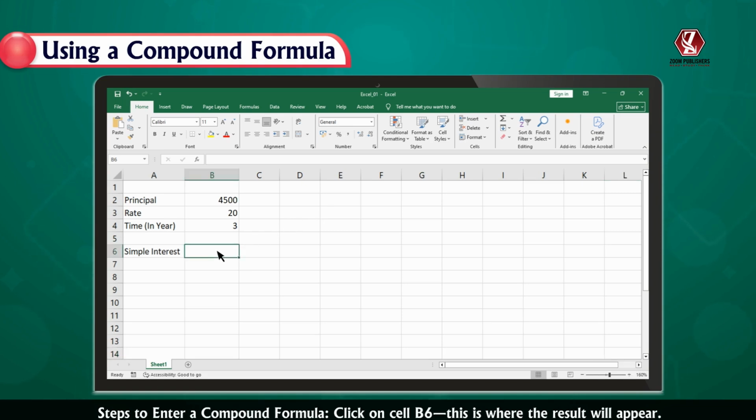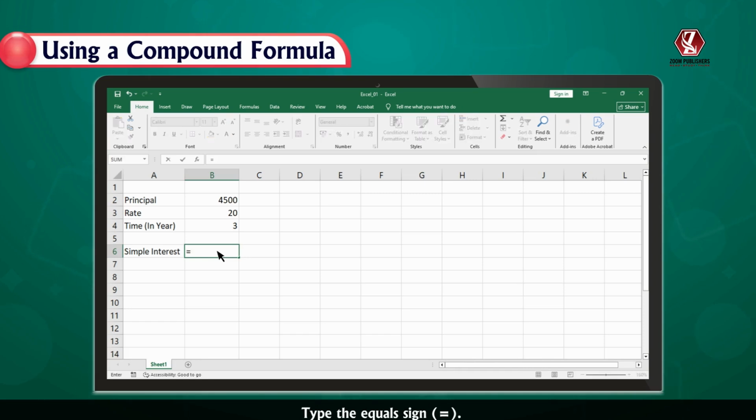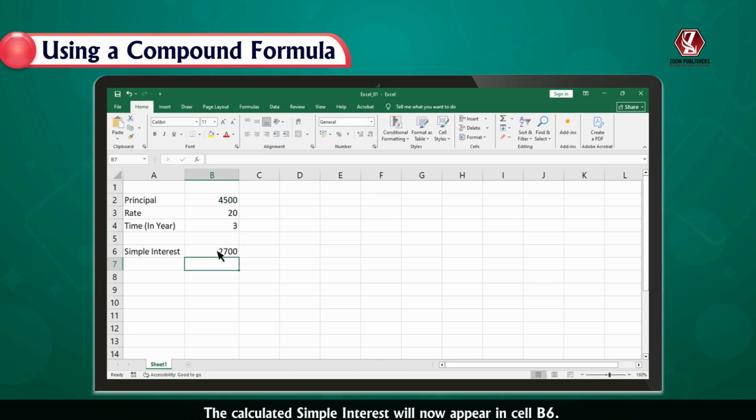Click on cell B6. This is where the result will appear. Type the equals sign. Enter the formula: =(B2*B3*B4)/100. Press Enter. The calculated simple interest will now appear in cell B6. That's how easily Excel handles complex calculations.